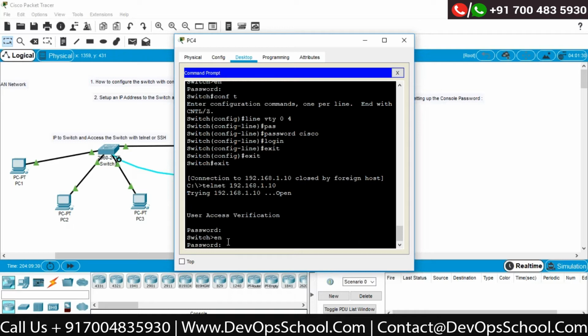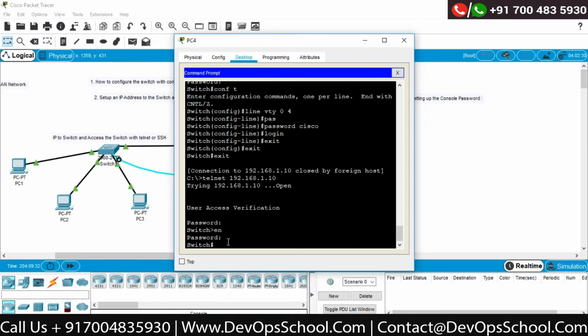Now there are a few steps which we need to do. The very first thing we need to do is to set the host name of your device. You have to give the name. So the first step is to set the host name to your device.